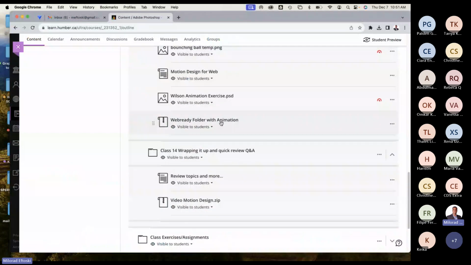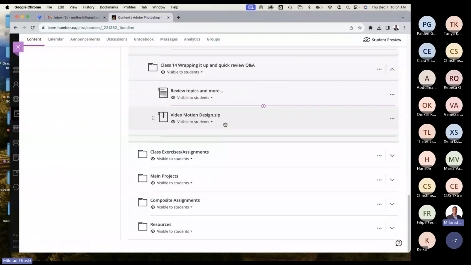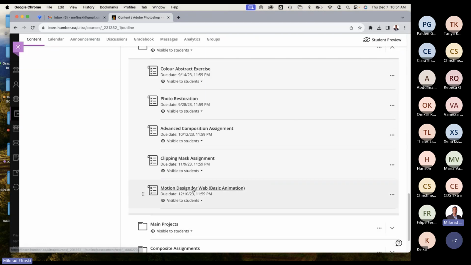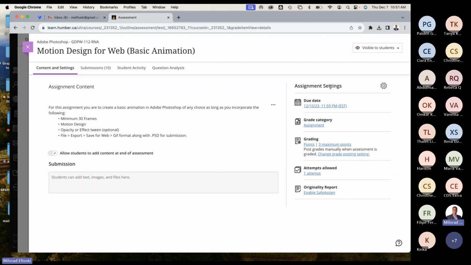So the assignment that you have left, as well as your last composite project or assignment that you're doing, is this one here. Let me just make sure it's done right. I made this due on the 10th, so it's due not tomorrow, on the Sunday. So you have till the weekend to finish it, okay?